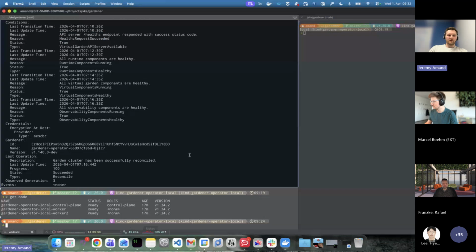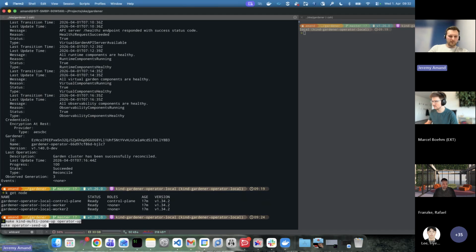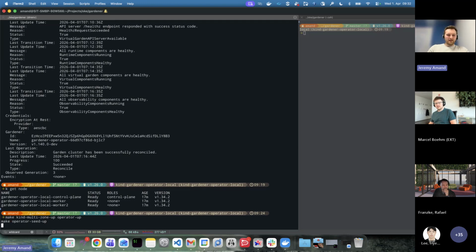I prepared a small Gardener using the local setup, where I had to use the operator setup, because we make use of the garden spec. So basically I did this operator up. I already installed the discovery server with the custom domain, because it takes a few minutes to set up and to reconcile, so it would take too long.